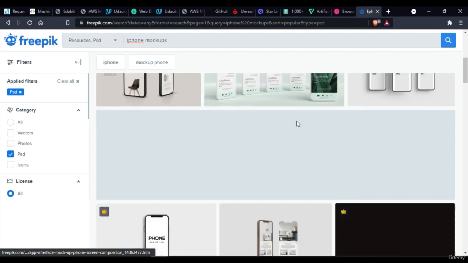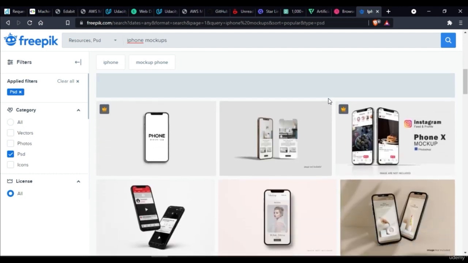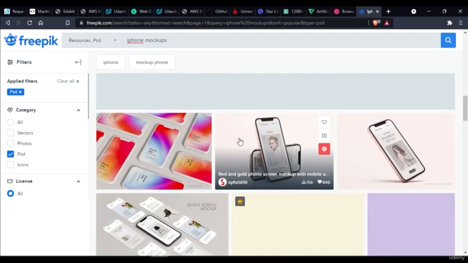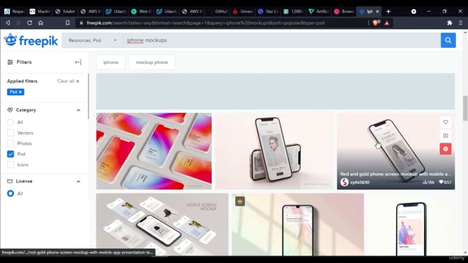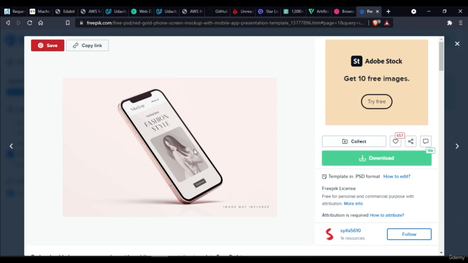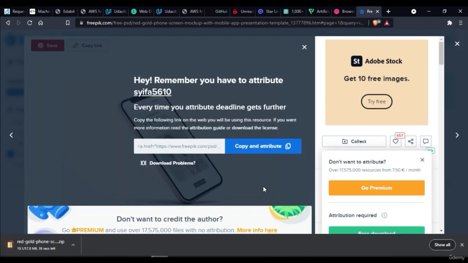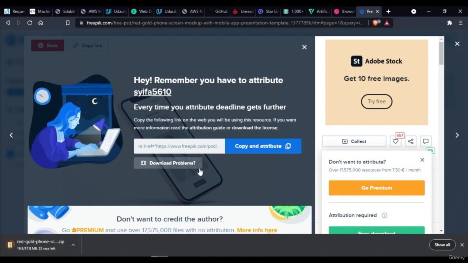So we have only one frame, so let's choose a one frame. We can choose this one, or I think this one looks cool, so let's download this one. Select the frame, click on the download and click on free download. After downloading, currently it is in zip format, so you have to extract this folder. You can use softwares like 7-zip or WinRAR to extract that zip folder.